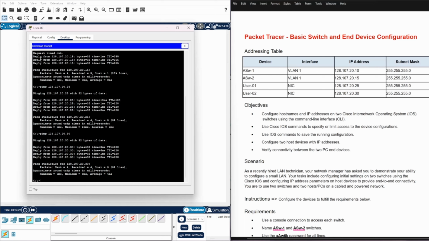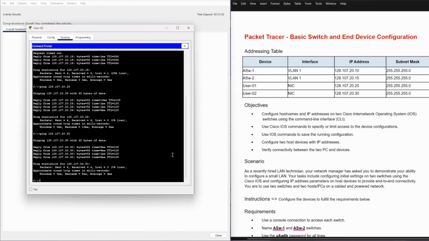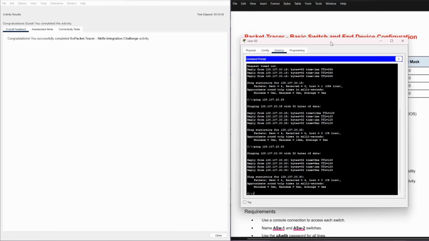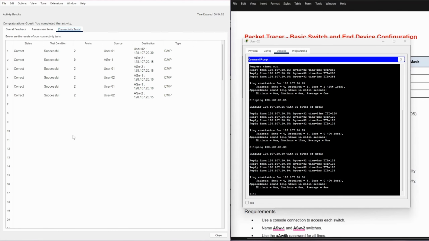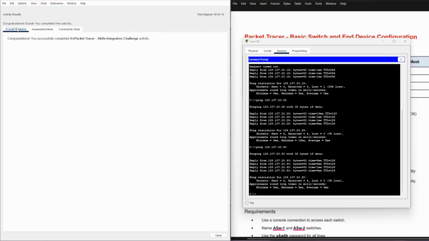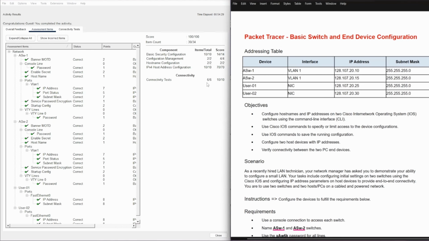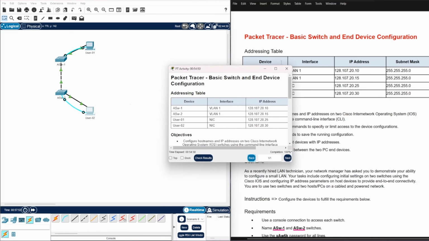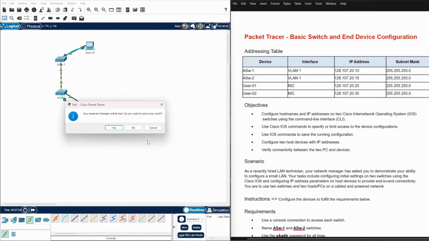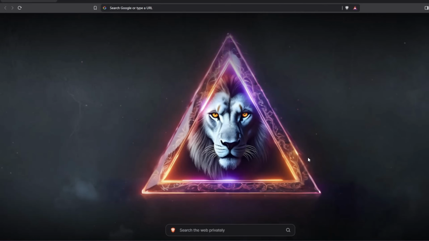Let's again check our results. So it's 100%. Check the results. Then let's move this. The connectivity tests are all successful. So you did a good job. And everything is green. Let's close this, minimize this, close this. Nope. Let's minimize this.